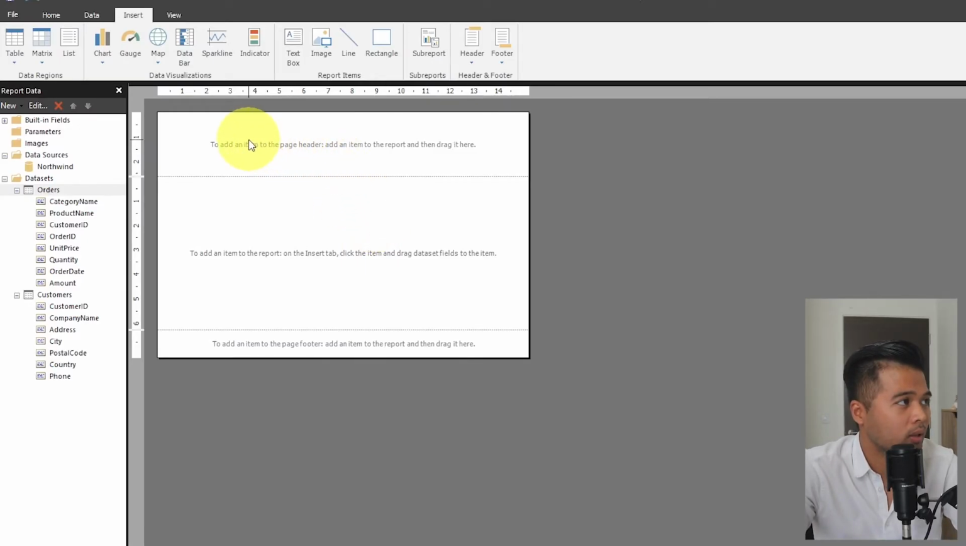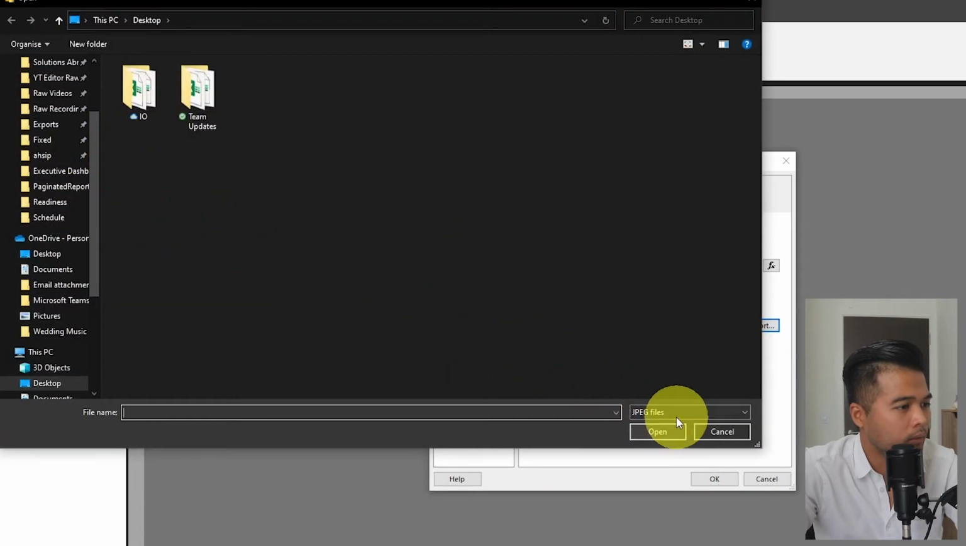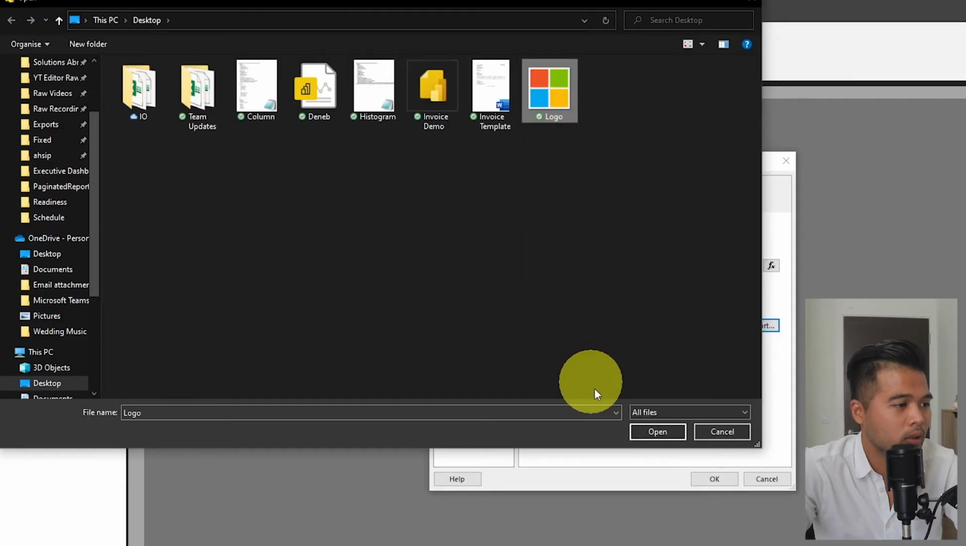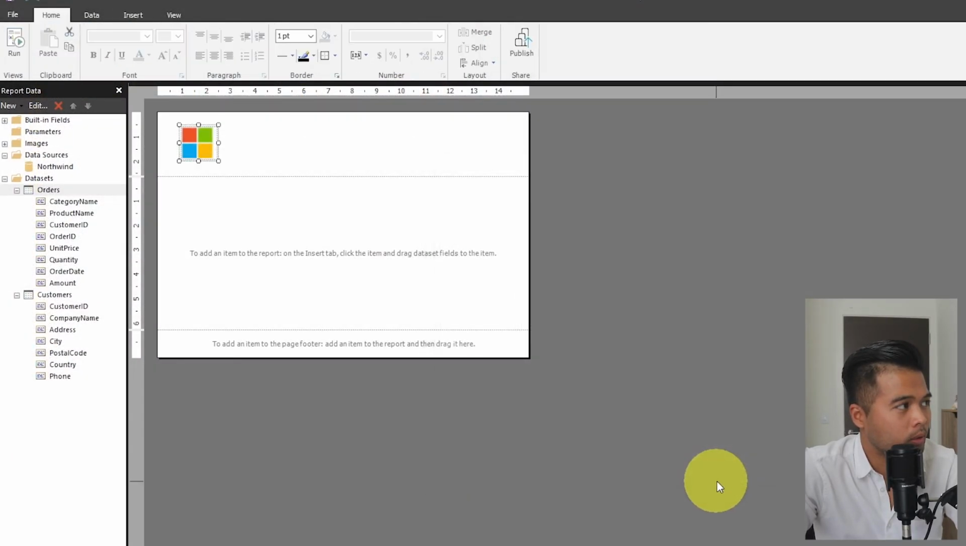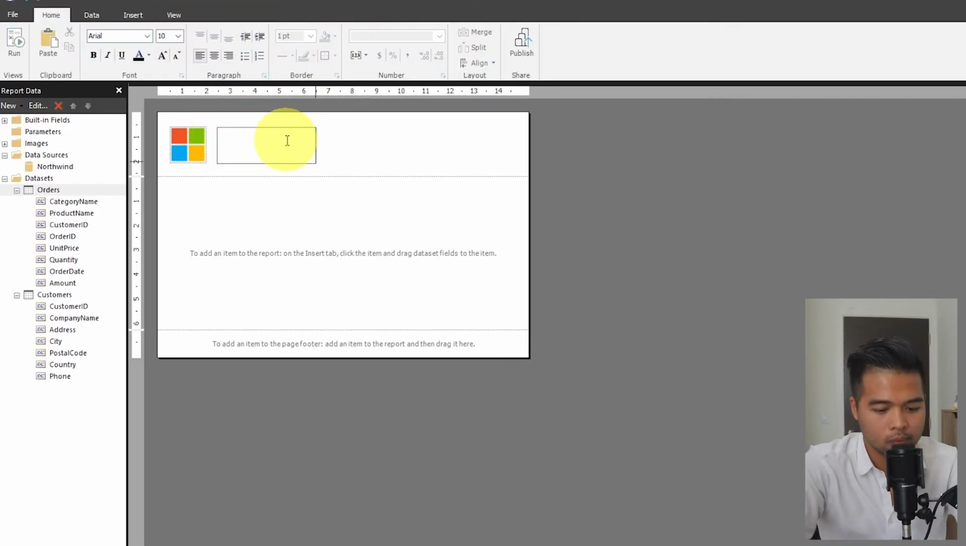So we've just added the header here. So we're going to insert an image. And for this one, I'm just going to name this one logo, and we're going to import the data, import the logo. So for this one, I'm just going to use the Microsoft logo just for this demo. Make it slightly like this. And then we're going to insert a text box at the top here. So we're going to just call this one invoice number 123, and then invoice, and then we're just going to add the date here, 12th of Jan 2023.